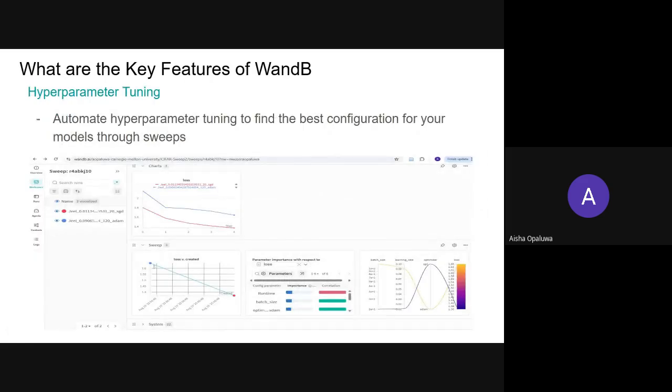WandB can also automate hyperparameter tuning through sweeps. Normally, finding the right learning rate or batch size involves a lot of guesswork. Sweeps let you define a search space, and WandB will run multiple experiments automatically to find the best model configurations for you.